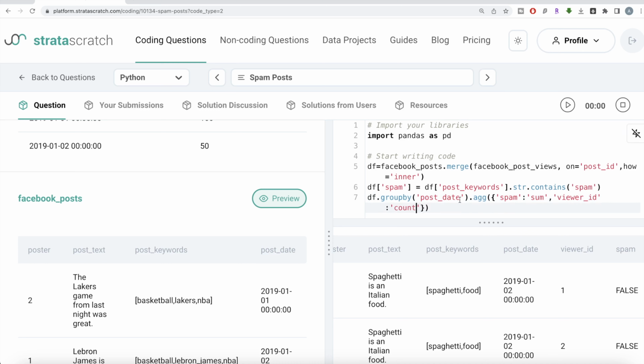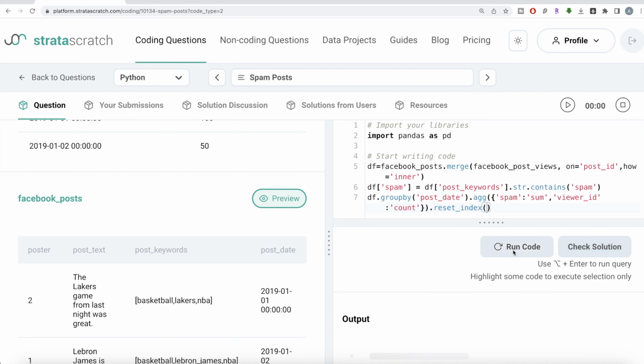Since you grouped by post date, that is going to be the index, so you need to make sure it appears as a column as well. So you need to write reset index. Okay, let me run this and see what it gives.